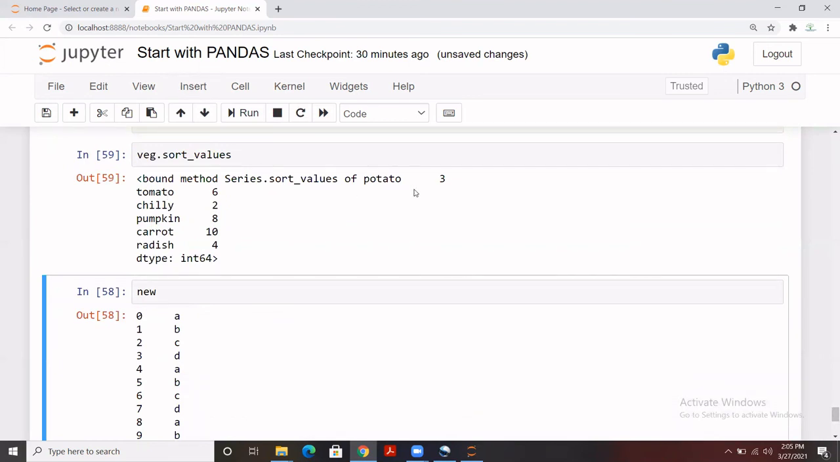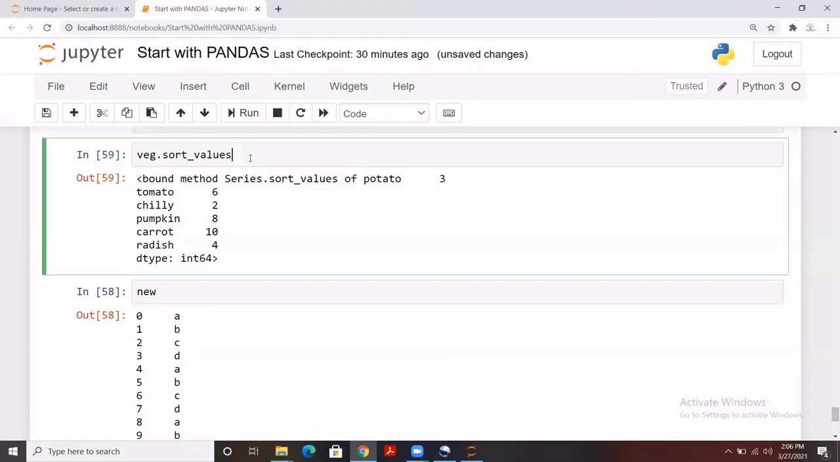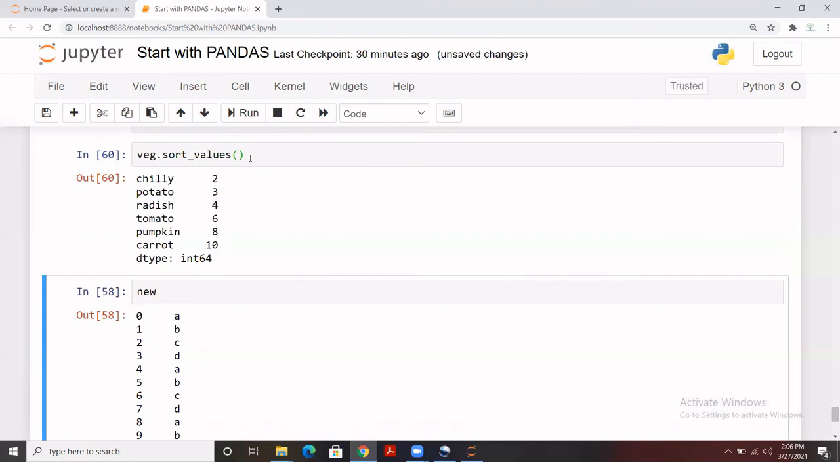So here it is: potato, tomato, chili, and the entire values that we have here. In case we apply it with parentheses, it will give you output something like this. Here it is, right? So it has sorted the entire series. You can apply it for alphabetical order as well with sort_values. So it will sort in alphabetical order: all A, then B, then C. It has been sorted.